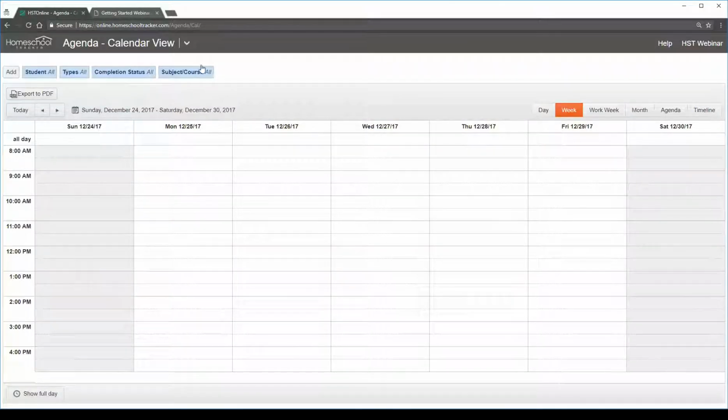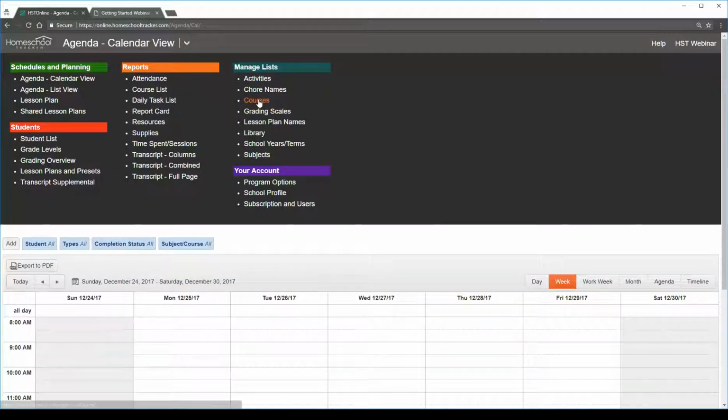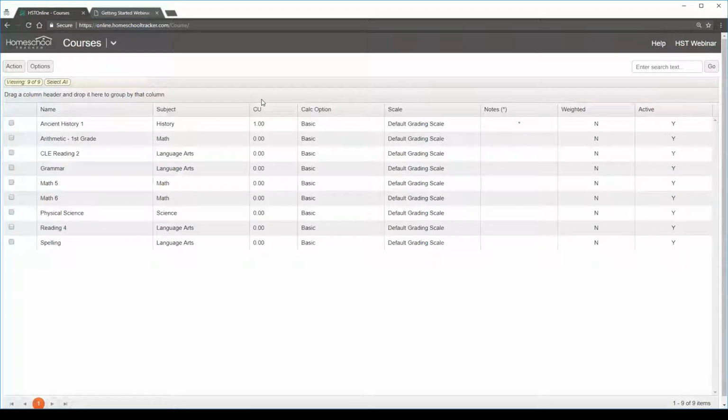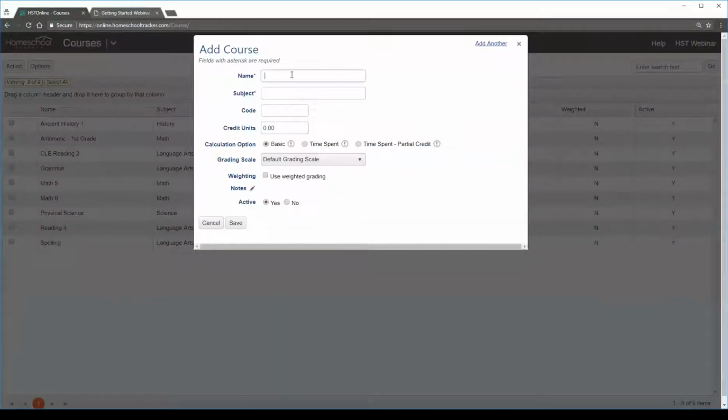Now, one thing I forgot to do, let's go back to my courses list. I want to go ahead and create a new course, and we'll use this course later. So I'm going to go ahead and click on Action, Add. And I'm going to create a new course called Reading 1. And Reading 1 belongs to the subject Language Arts. And you'll notice that as I'm typing that, Language Arts pops up.